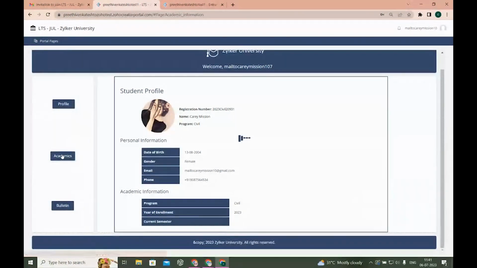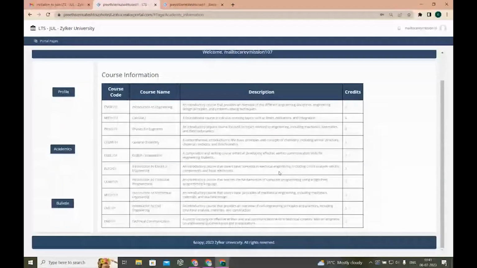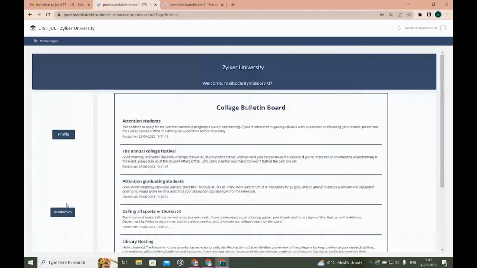And when I click on the academics information, they can see the course information. Here the student has enrolled for the civil department, so they can see the semester one civil details in this course information. According to the semester number, this course information also is dynamic. And next is going to be the bulletin board.